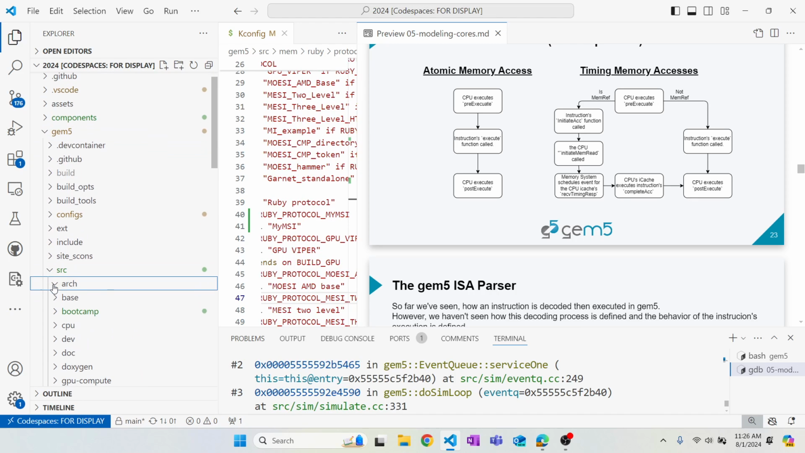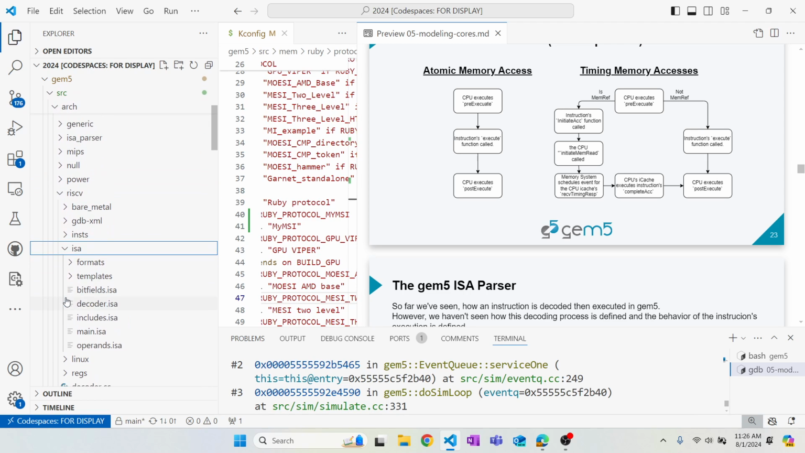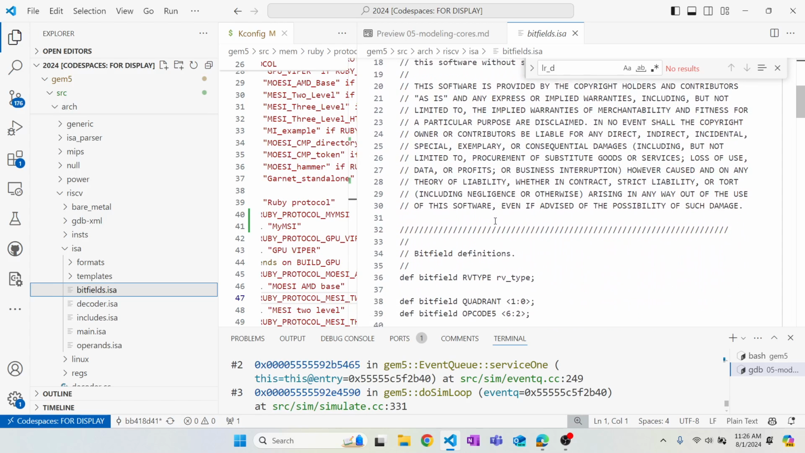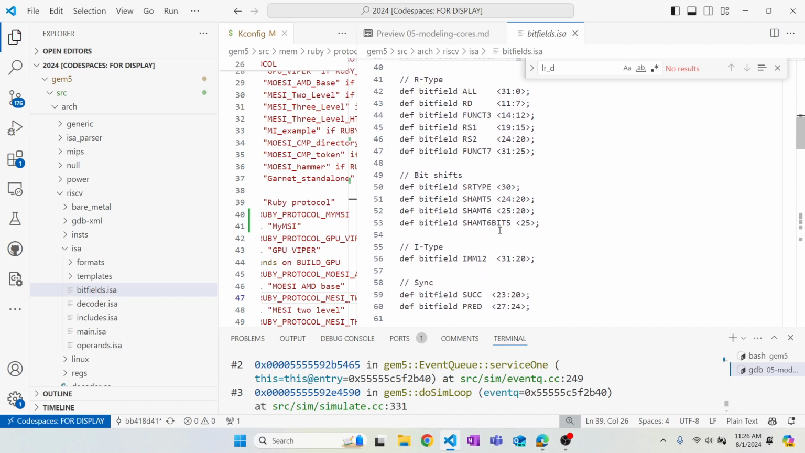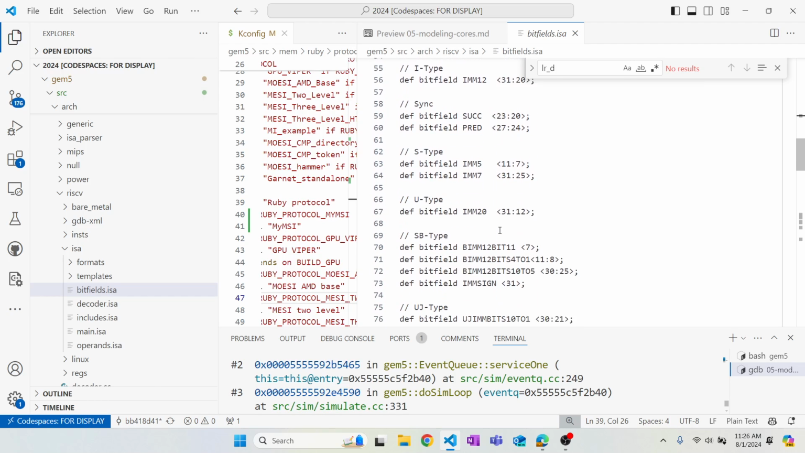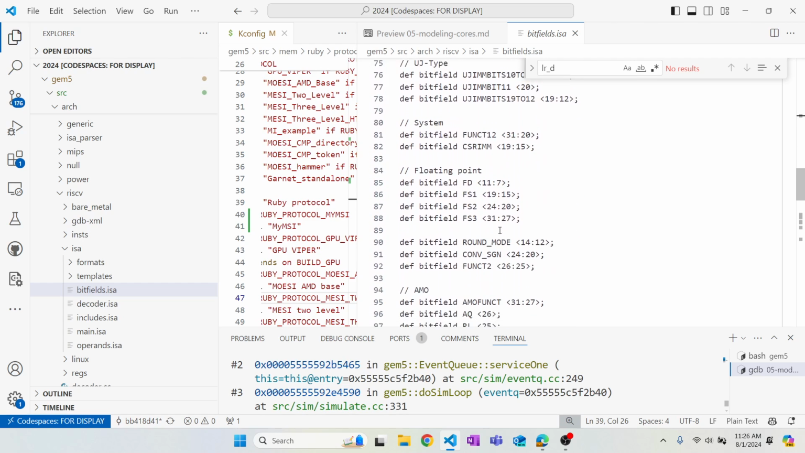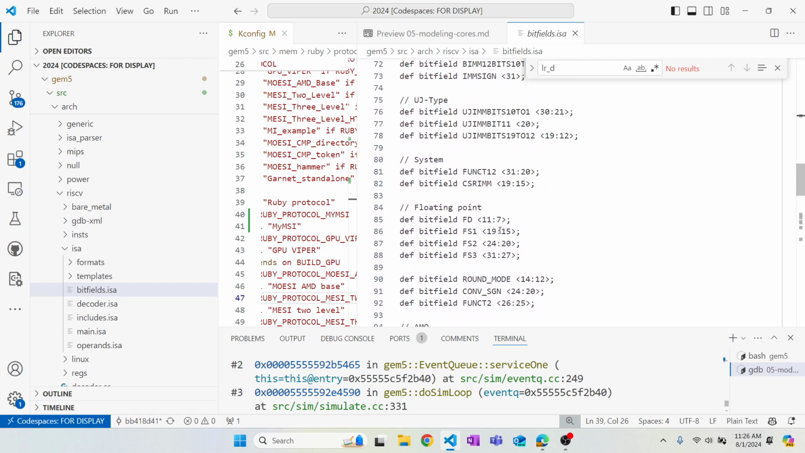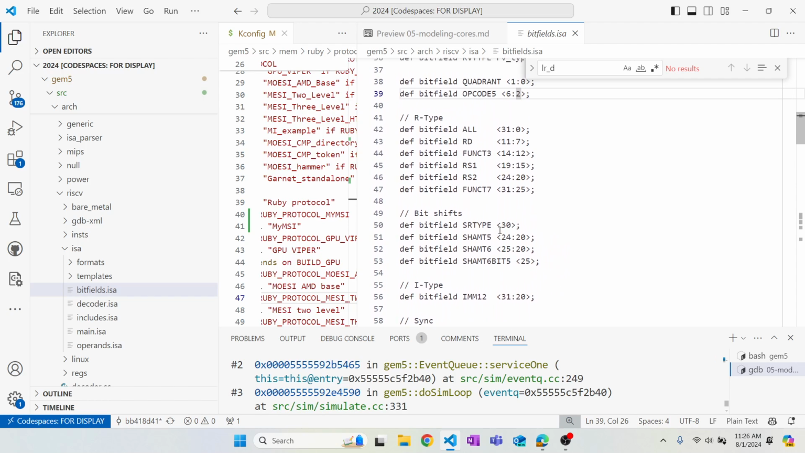Source, arch, RISC-V, ISA, bit fields here. You can kind of see this broken down. So we've got this quadrant saying, hey, that's bits 0 to 1, and opcode 5, that's bits 2 to 6. And we're going to go down to the different types; I can't quite remember what type this one is.